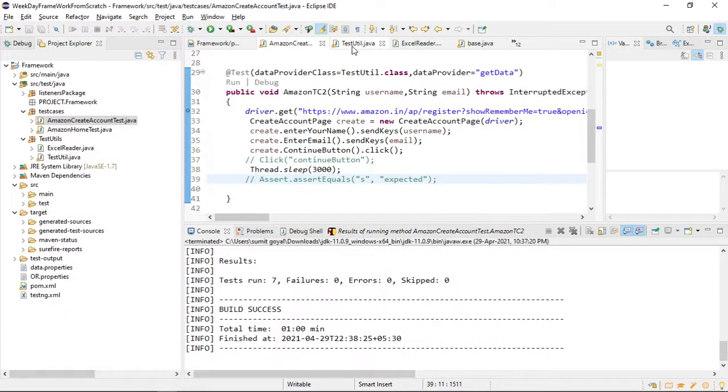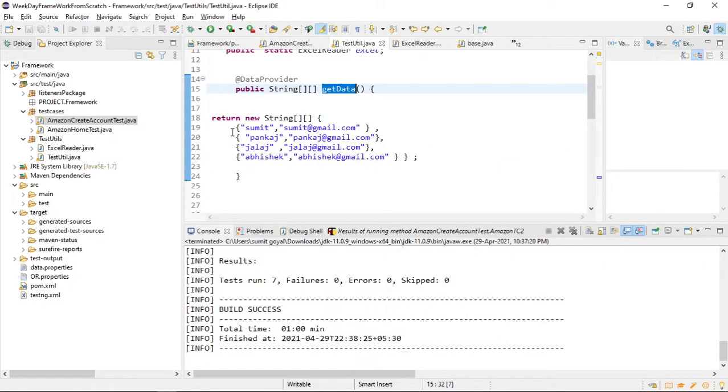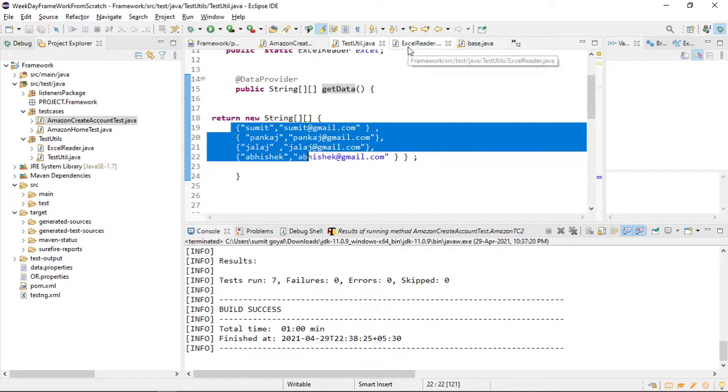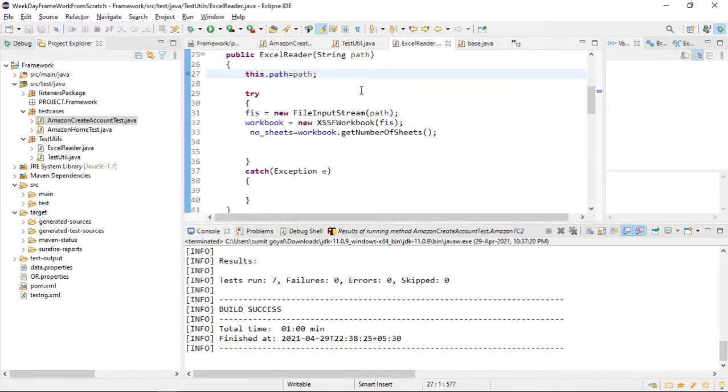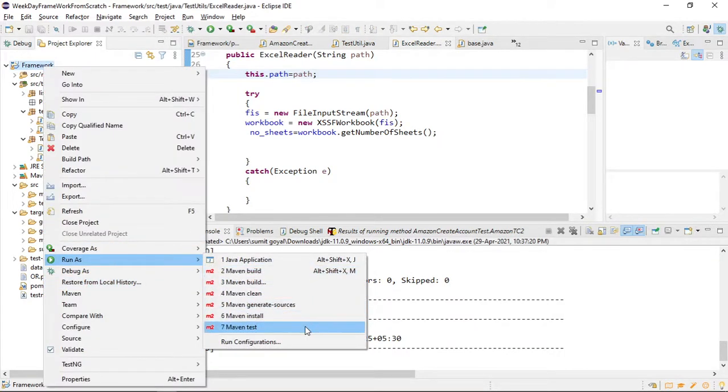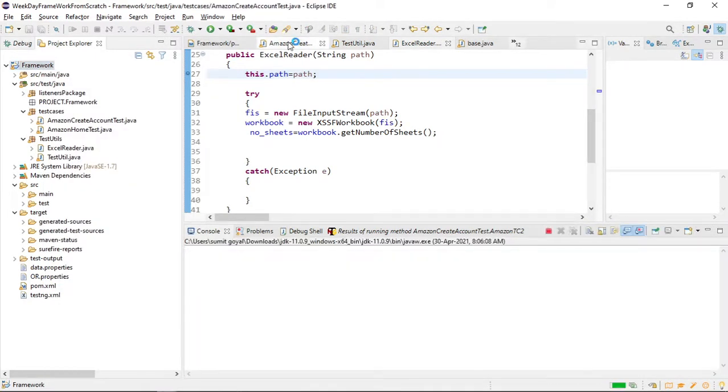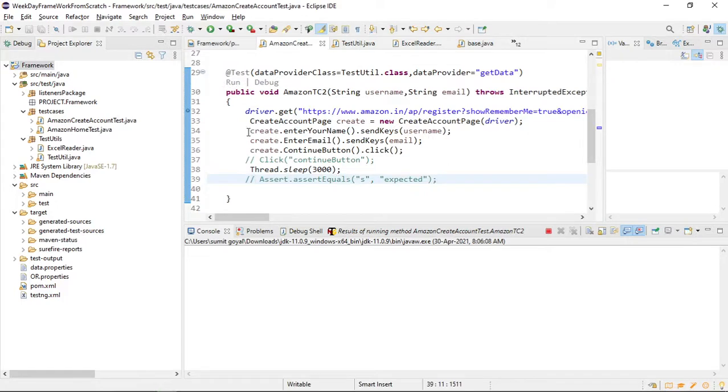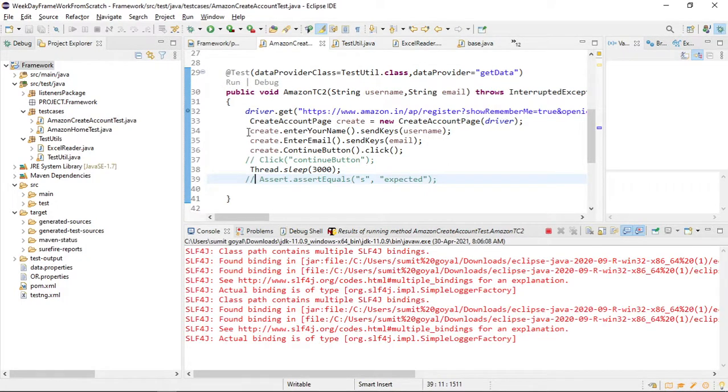Three or four times, depending on how many usernames and passwords you have given. We have four data, so it will run four times. So let me save it and run it. Let me say run as. So this is how we can provide the data provider in a separate class.